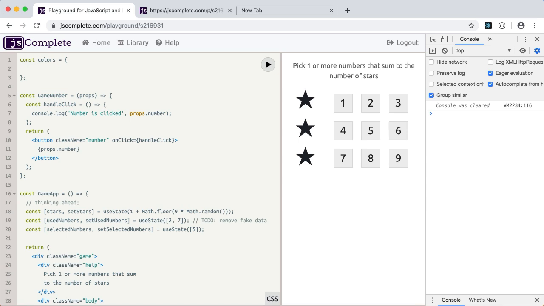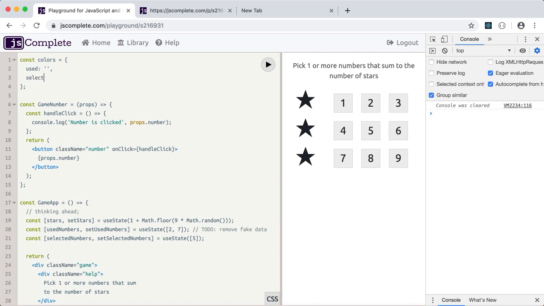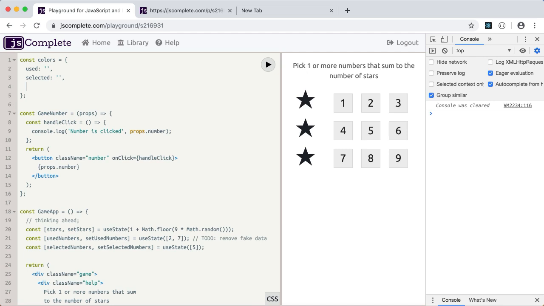What was it? Used. So we've got used. We're gonna give it a color, and we've got selected. We're gonna give it a color, right? That's what, and we've got wrong too. That's part of the dictionary, wrong.